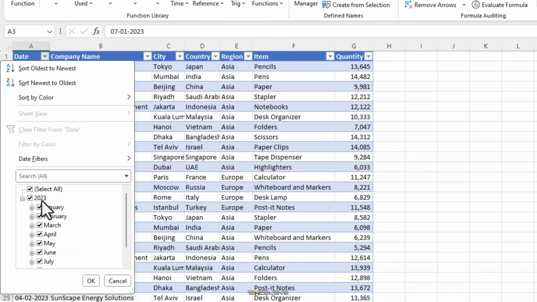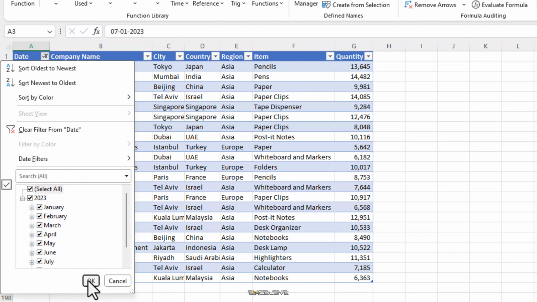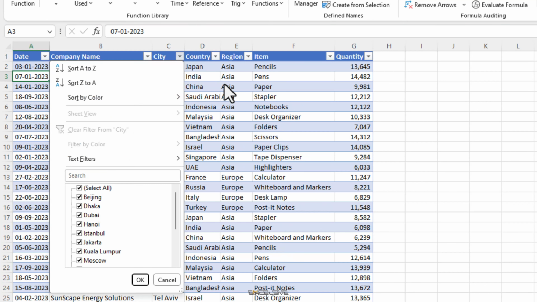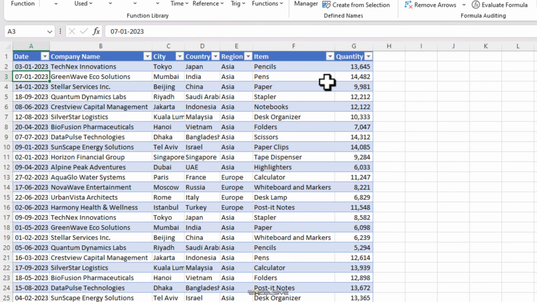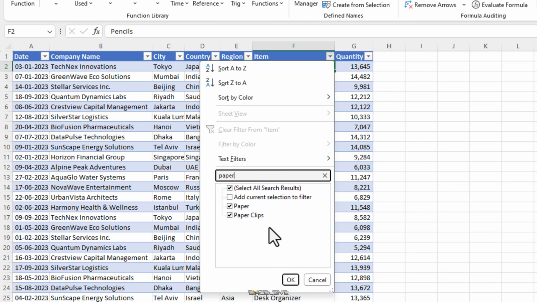We just go to the date column, open filter here, and just select January from the list, press OK. And here we have only those line items where the date is from January. Same thing goes for the city, country, or region. That's pretty basic. You may also know about the search box in the filters. Let's go to the item filter and type paper up here. So if you have a very long list of items, you can find them effectively using this tip.